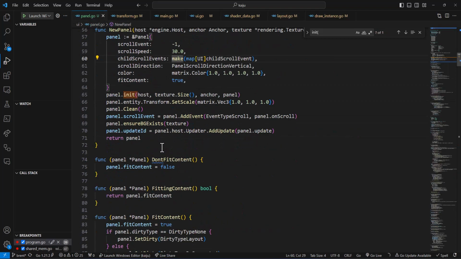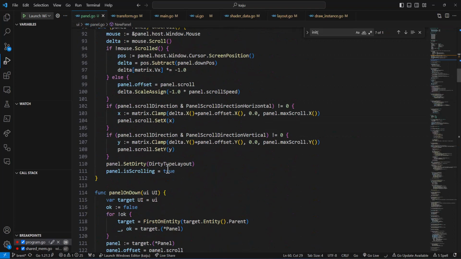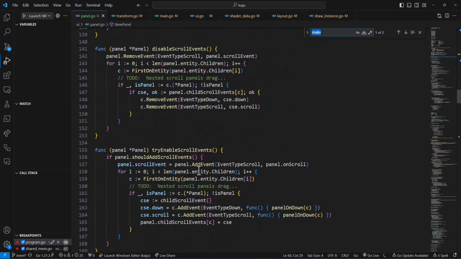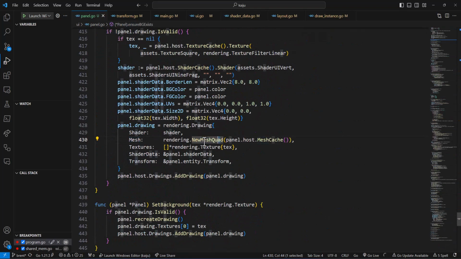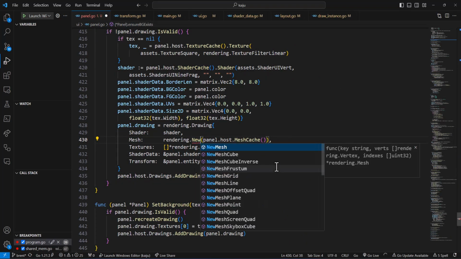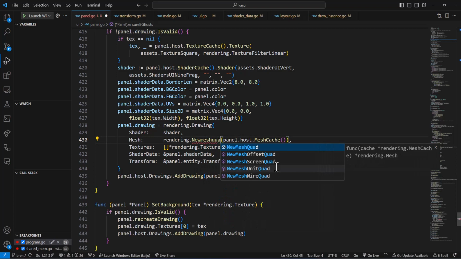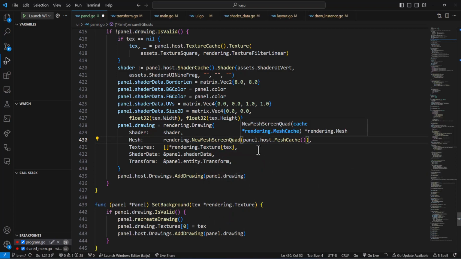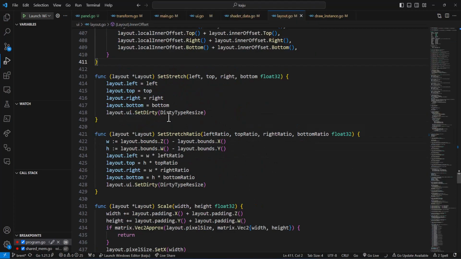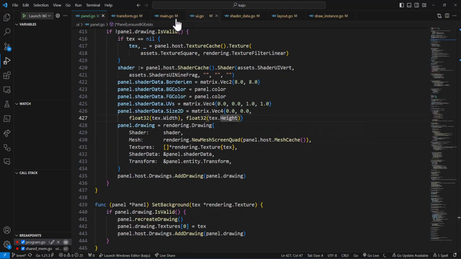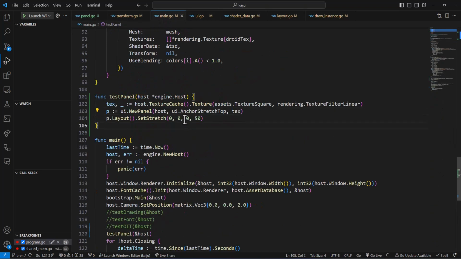But let's go over to the panel first and let's make sure our mesh is the proper mesh. So it's a new mesh quad. Let's try new mesh quad, screen quad. See if that, I think it has to be a screen quad. So the bottom left is the bottom left corner. And let's try this now if I do 25.